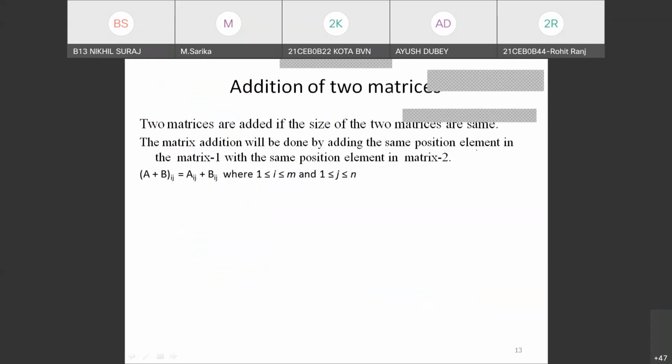So here the same thing is written. Two matrices can be added if the size of the two matrices is the same. The matrix addition is done by adding each element in the first matrix with the element in the same position in matrix 2. Here it is written as an example. See how we will write.